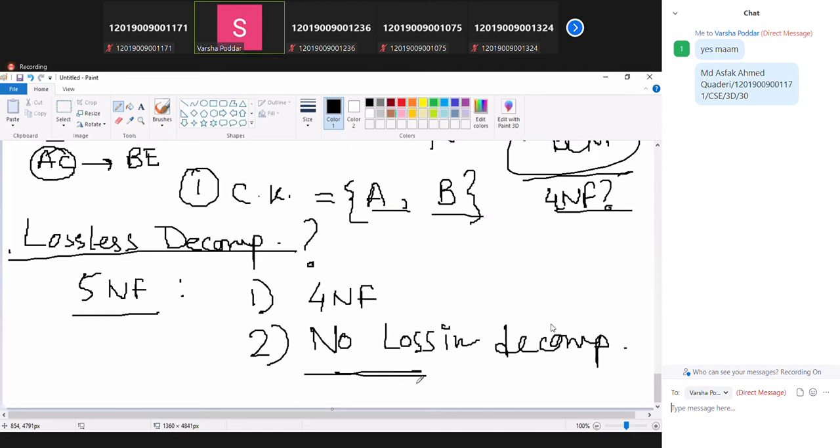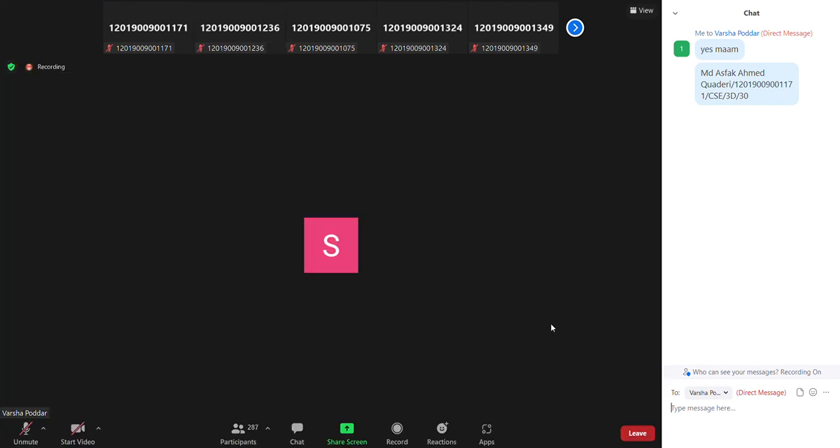Okay, so for a table to be in 5NF, it has to be in 4NF, and there should be lossless decomposition. Decomposition means you are breaking the tables, right? So this breaking of the table should be lossless in nature. Fine. So that is all for normalization.